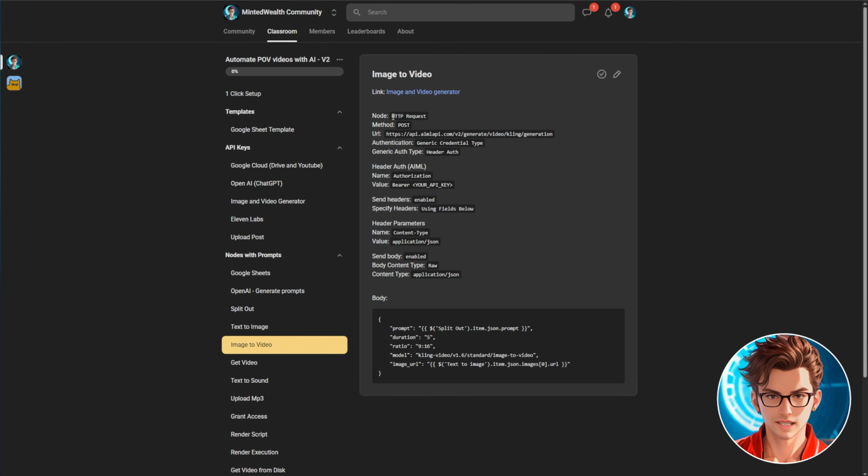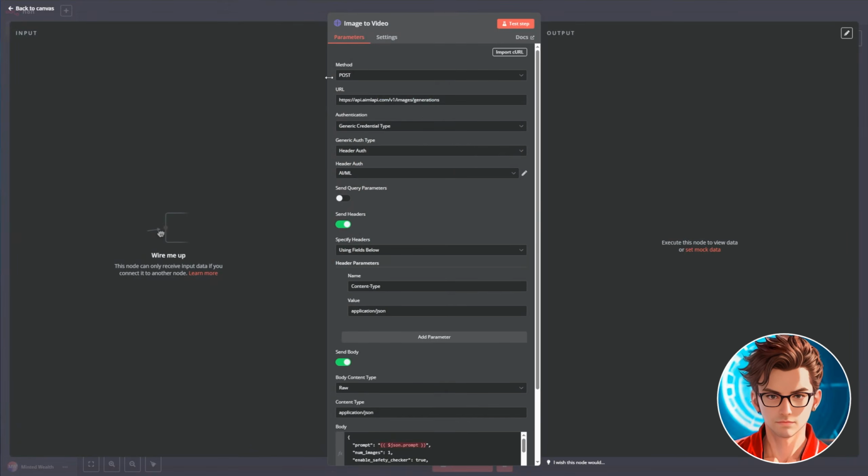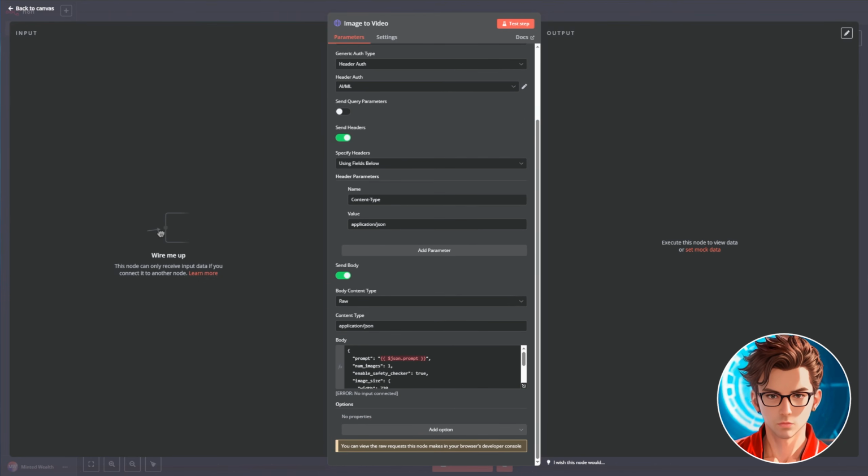To proceed, we need an HTTP request node with a POST method. Copy the correct URL. This is the one we need. Since we're already set to post, we don't need to change that. The credential type is correct since it's AIML, and we have the proper headers. Now, we just need to send the request body.